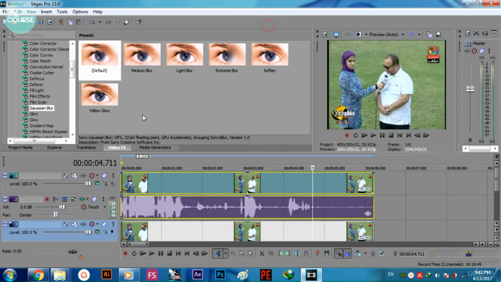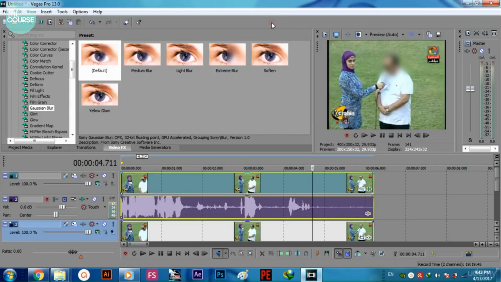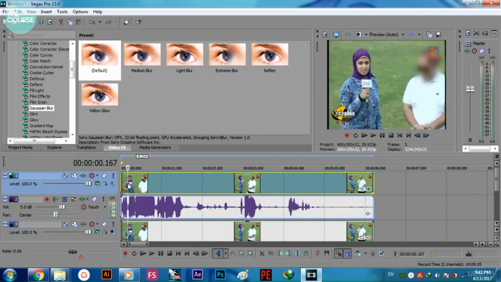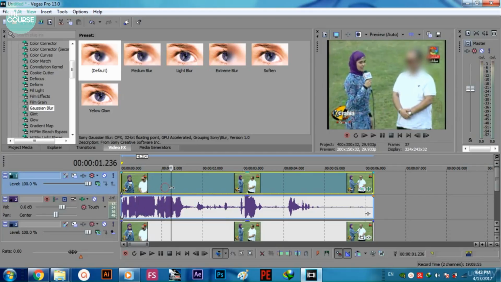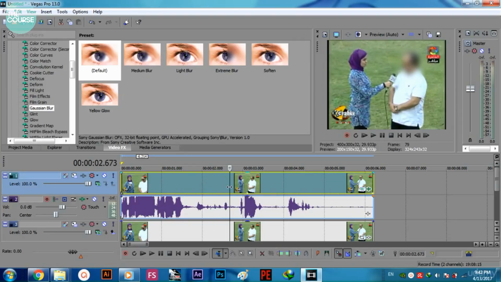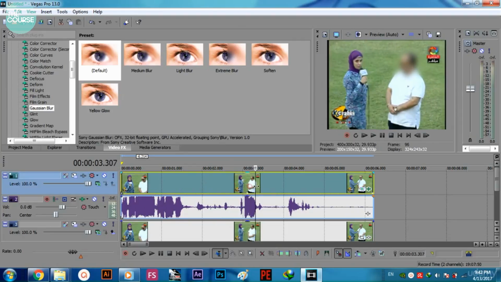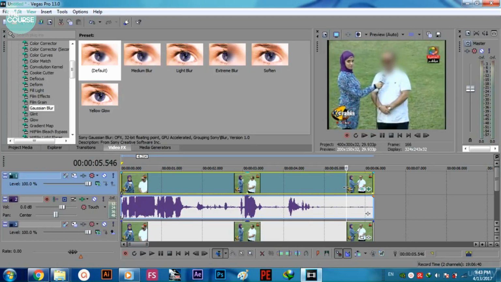Now we are going to use the player. We just drag this into our timeline, and you will see the man's face is now hidden. Now, as if he is a criminal, he is not a criminal, but just supposing that he is a criminal or a suspect, you are hiding his face. So now you don't know his face, using the simple technique of using a player. Okay, I hope you benefit from this.